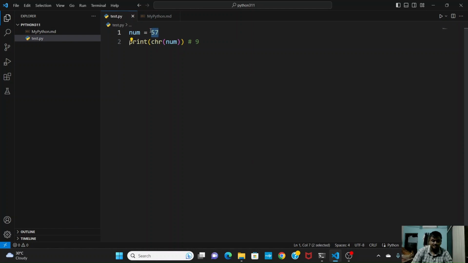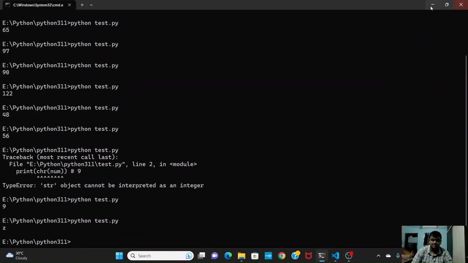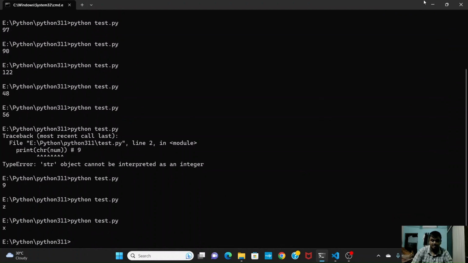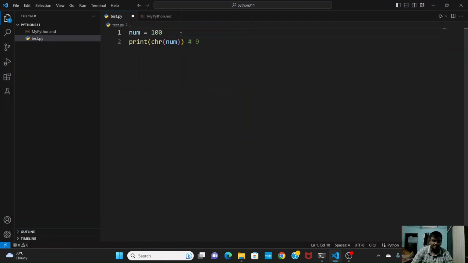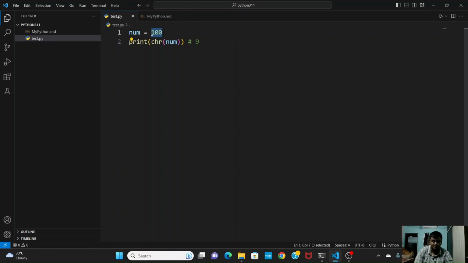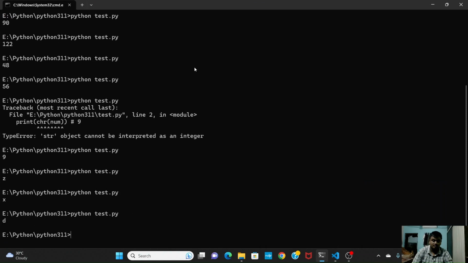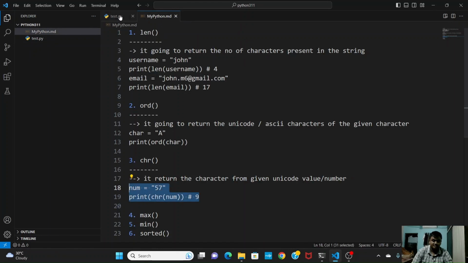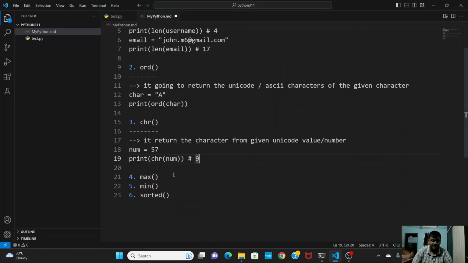Suppose we take it in reverse, 122. I got small z. Like this, 120, save and execute once again, I got x. Take 100, I got d. Take 75, I got K. It is the reverse of the ord function. The ord function returns the Unicode value of a character, and chr takes a number, directly a number, not in quotations, and returns the character.